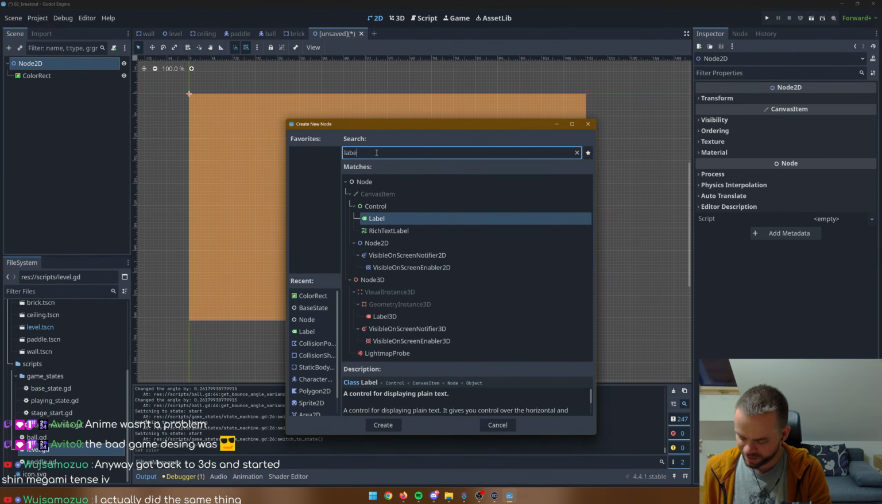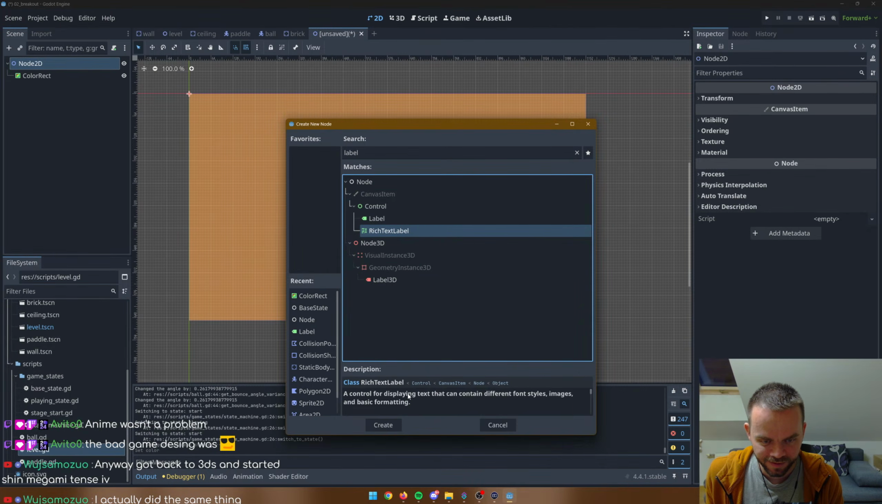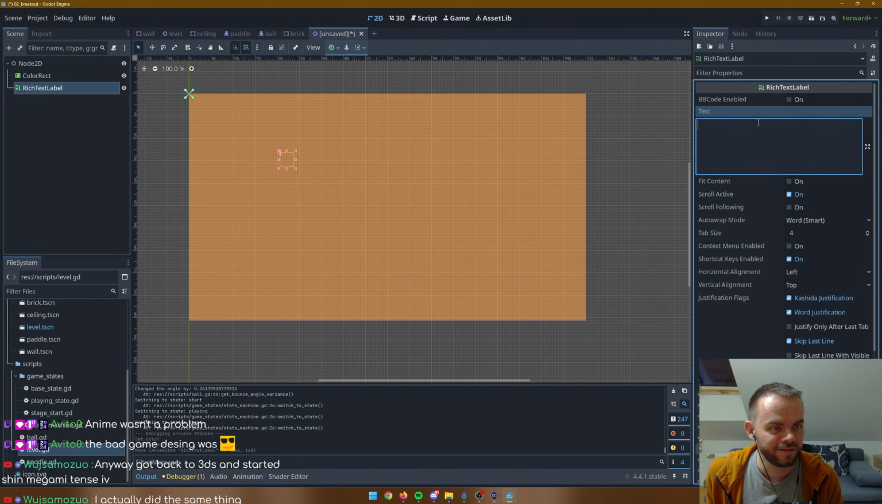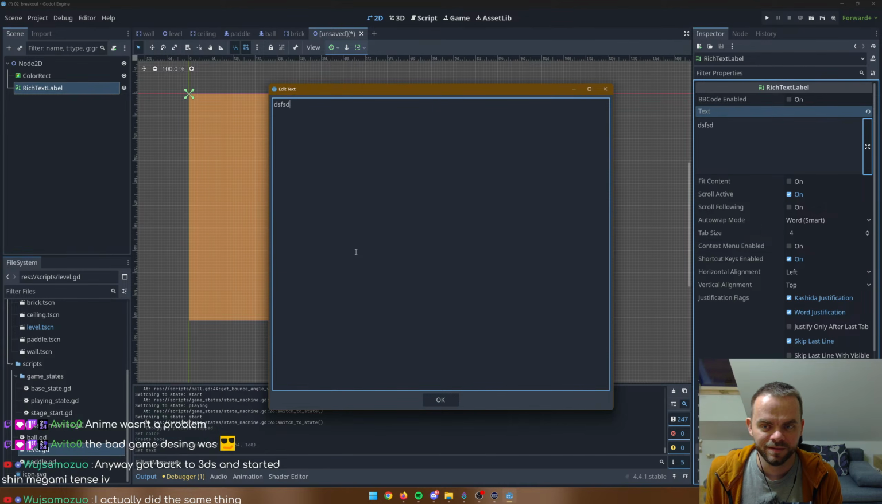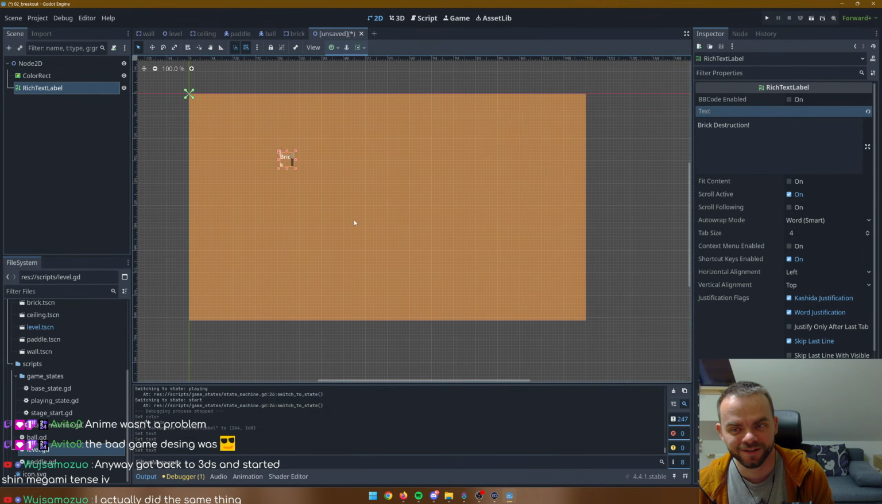How should we name the game? Label. Rich text label. Different font style, images, and basic formatting. Huh? Text. How do we format stuff though? Breaking game. Oh, maybe brick destruction, with an exclamation mark to make it more exciting.